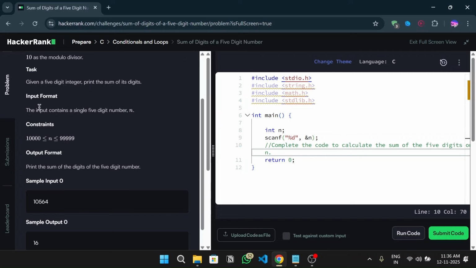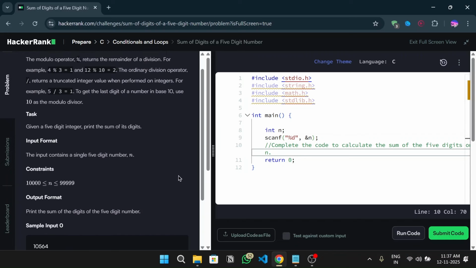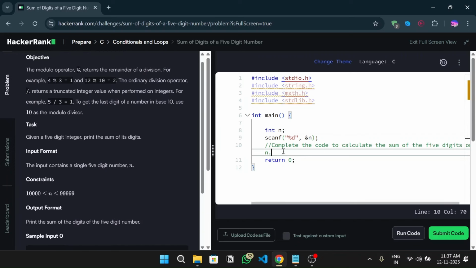Now our task is, given a 5-digit integer, we need to print the sum of its digits. Our input format is: the input contains a single 5-digit number n. And our output is to print the sum of digits of the 5-digit number. So let's start coding the problem. We are already given an integer n and it is already being taken as input. We just need to complete the further code.